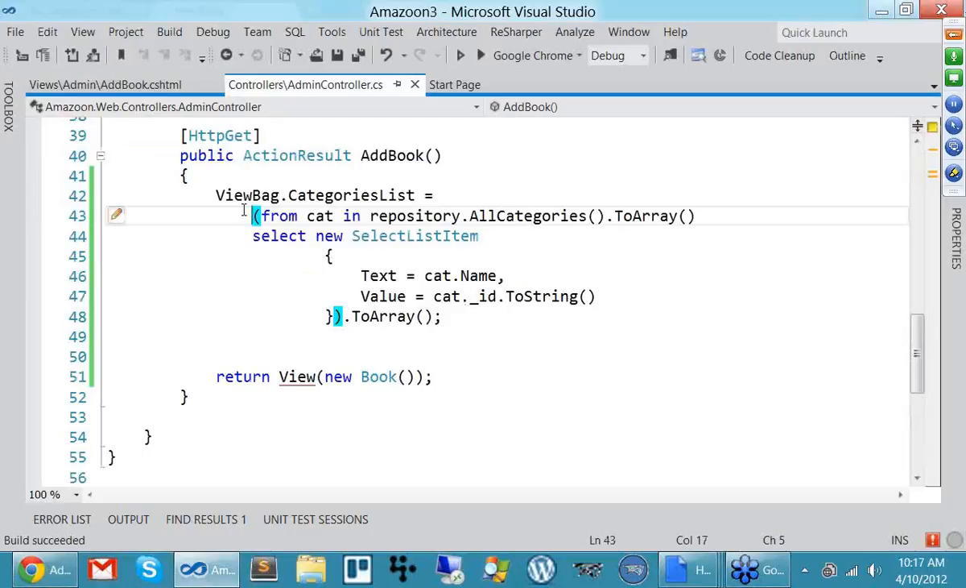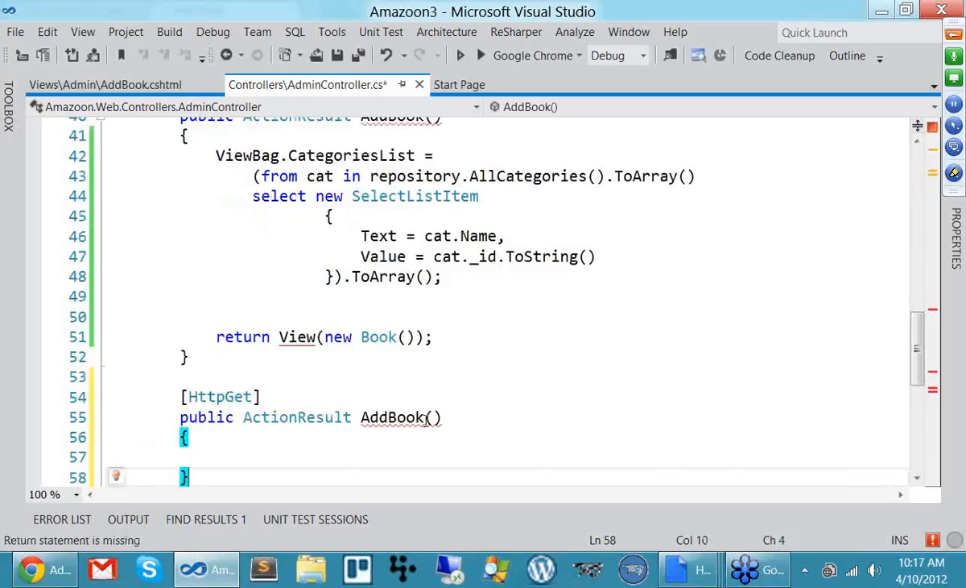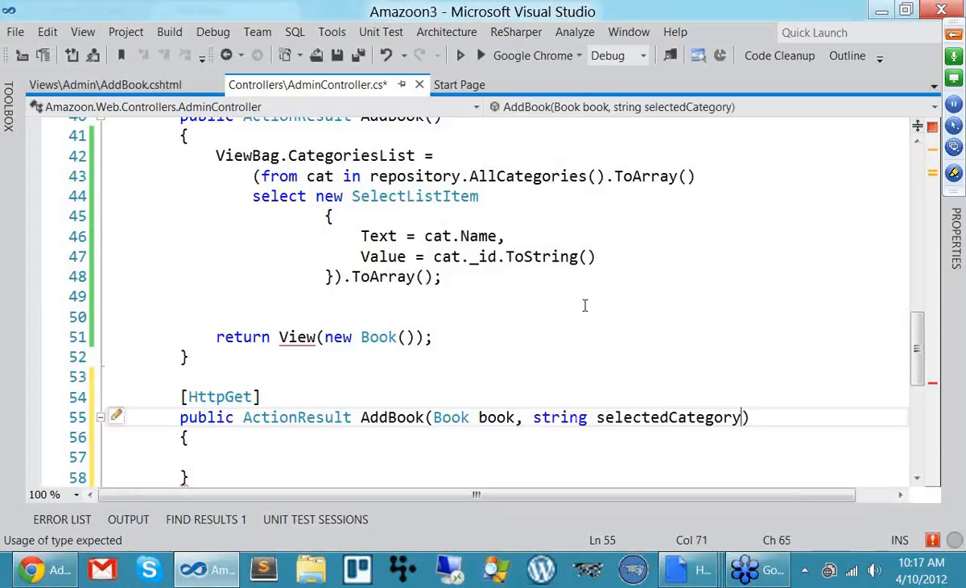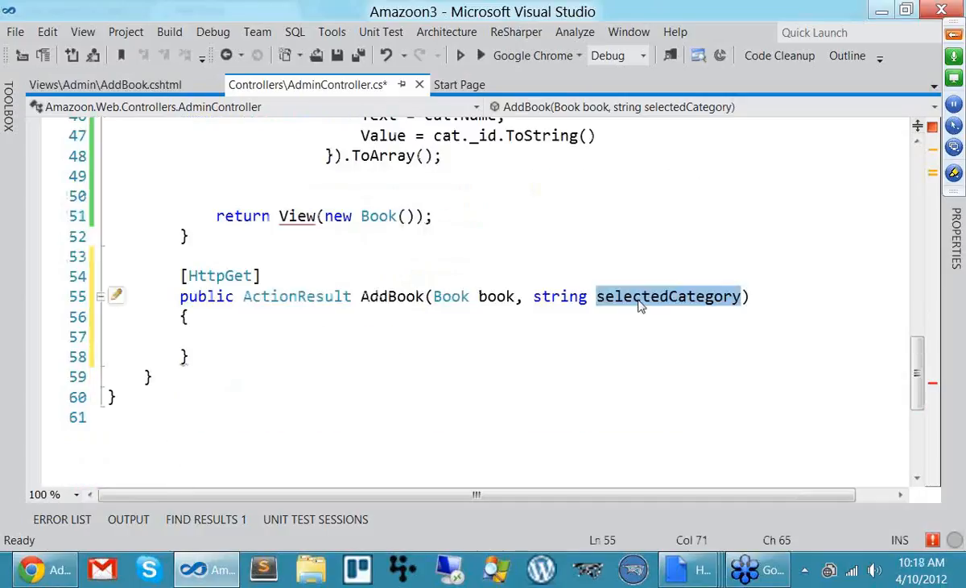So let's go over here and copy this. And we're going to say, again, this time we're going to take a book. We also have to, because we passed this category, selected category in a separate channel, whatever, we're going to also have a string selected category. And that'll really be the selected category ID. Okay. So MVC will look in our form and say, well, here's a parameter called selected category. Do you have one of those? Because technically the book doesn't have it.